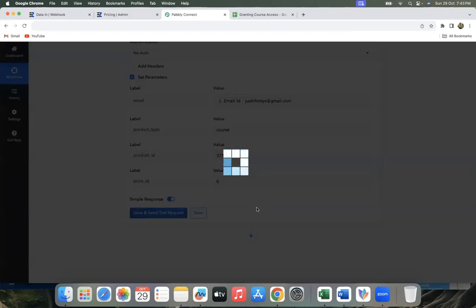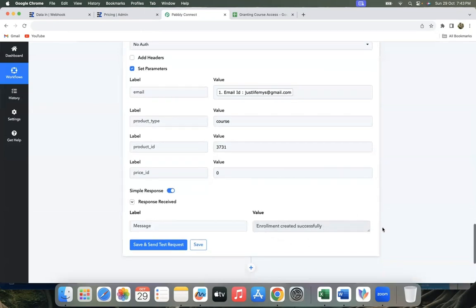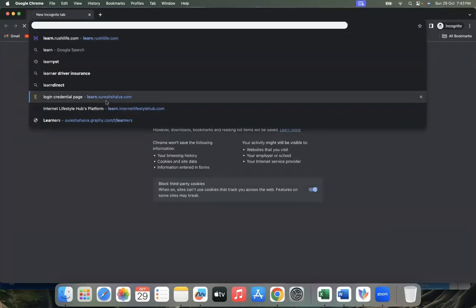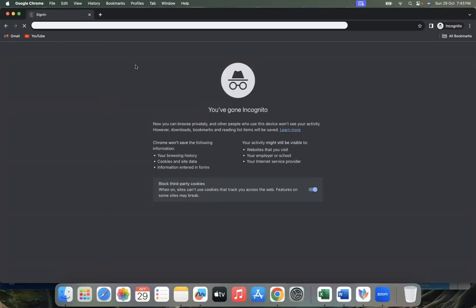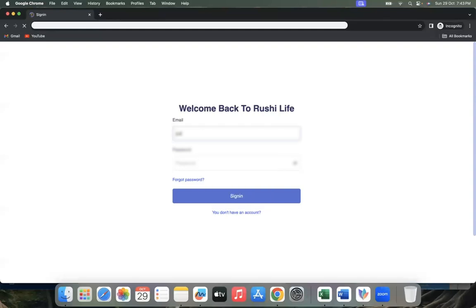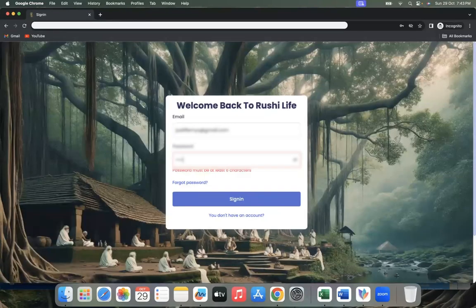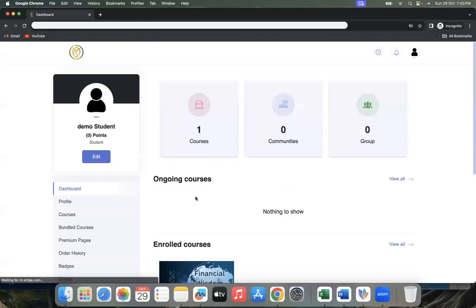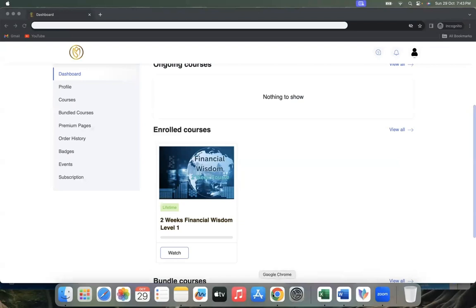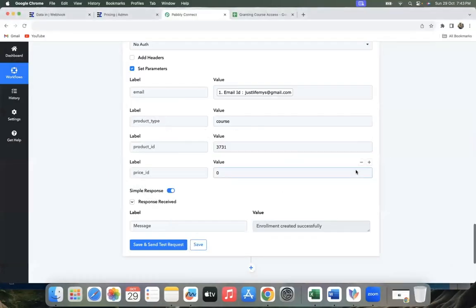Now I'm going to click save and send test. It is saying enrollment created successfully. Now let us see whether this enrollment has been created or not. If I log into the dashboard of a student, this is the link, because you may have different links as well. I'll type justlifemice@gmail.com. The course which we entered should come here. See, this is the course I have enrolled, so that has come already. This is how we are going to enroll the student.